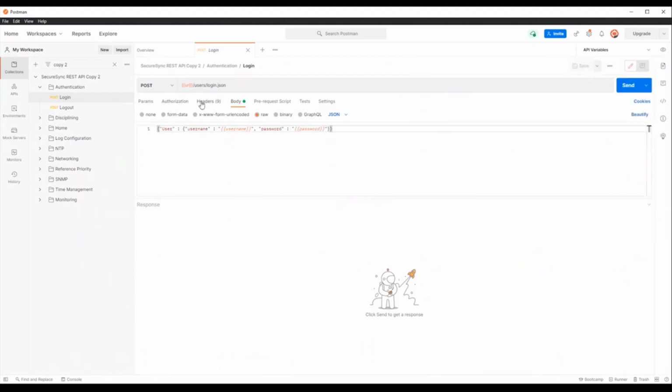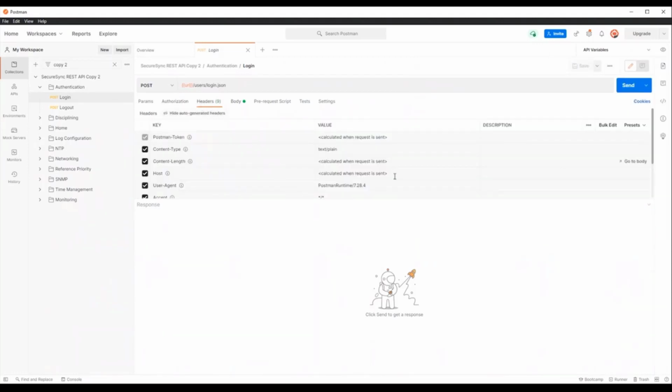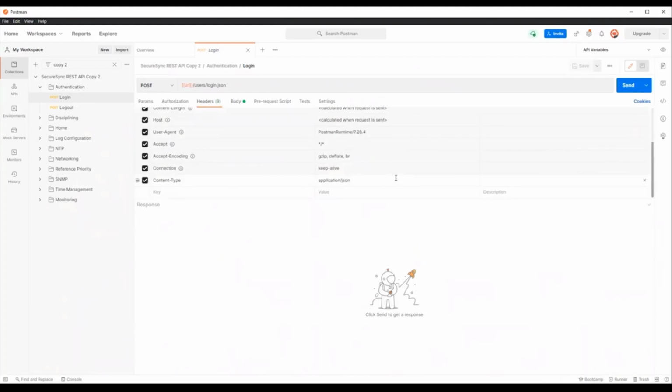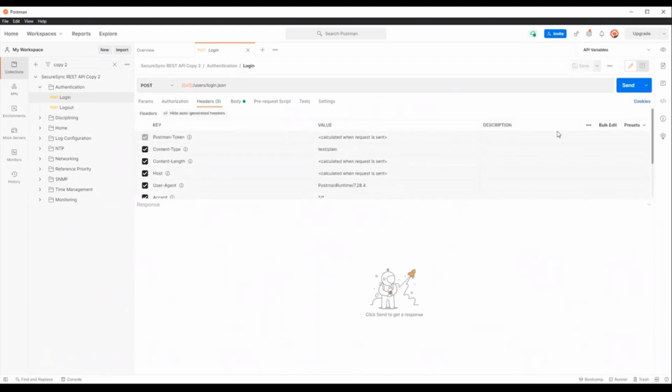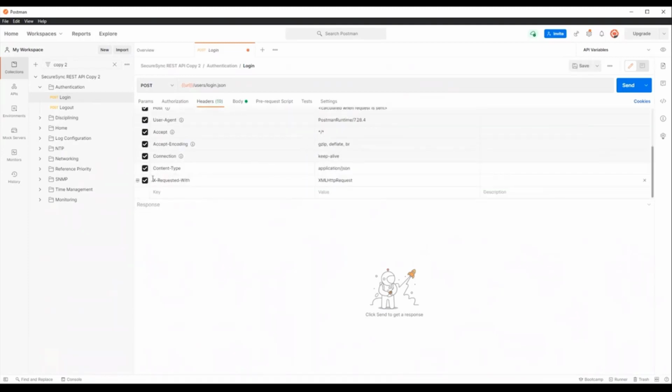One other thing to note here, in newer versions of SecureSync 1200 and 2400, we have to add a new header that is this X-Requested-With, and then XMLHttpRequest. This needs to be supplied for newer, so release 5.9.2, SecureSync devices. That can be set on every request, either GET or POST, and it will work.